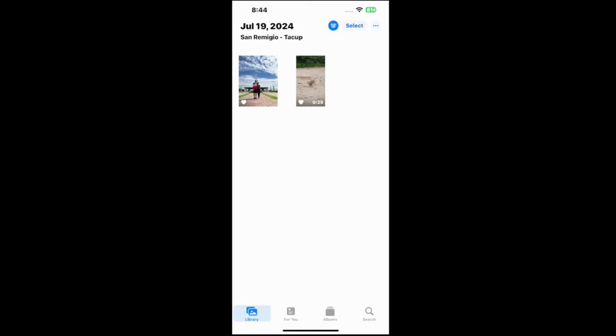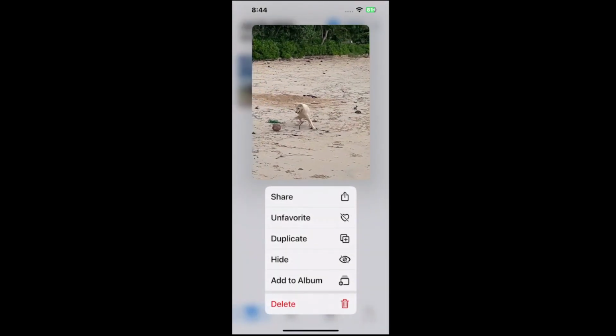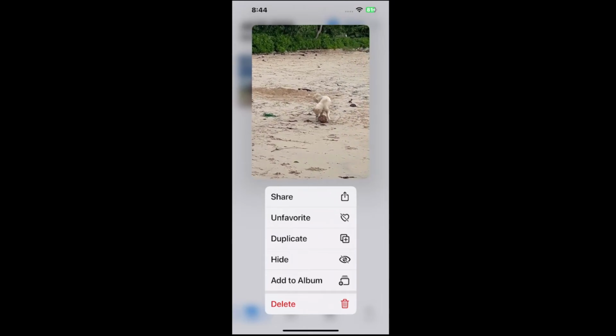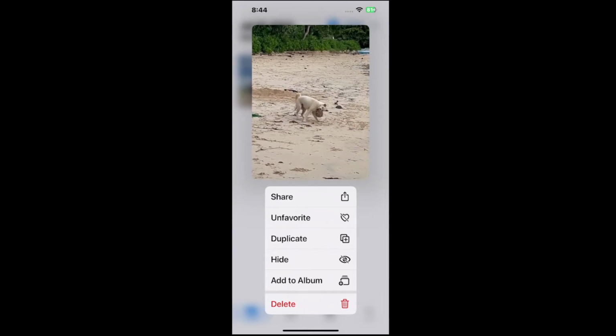So I have these two videos. I have this one where a dog is playing with like a coconut. I can hold down on it and I can go to unfavorite under here and remove it from this list. Otherwise, I can go to hide too and just hide it from my phone.